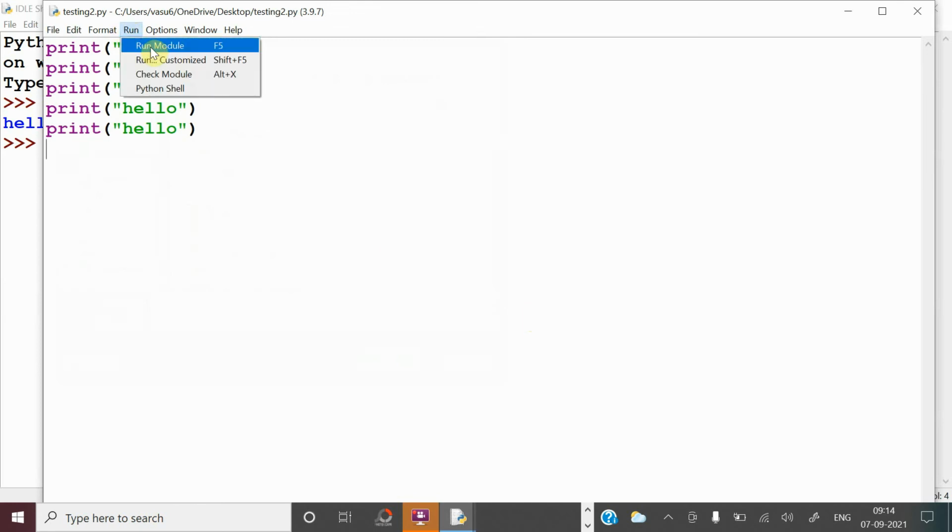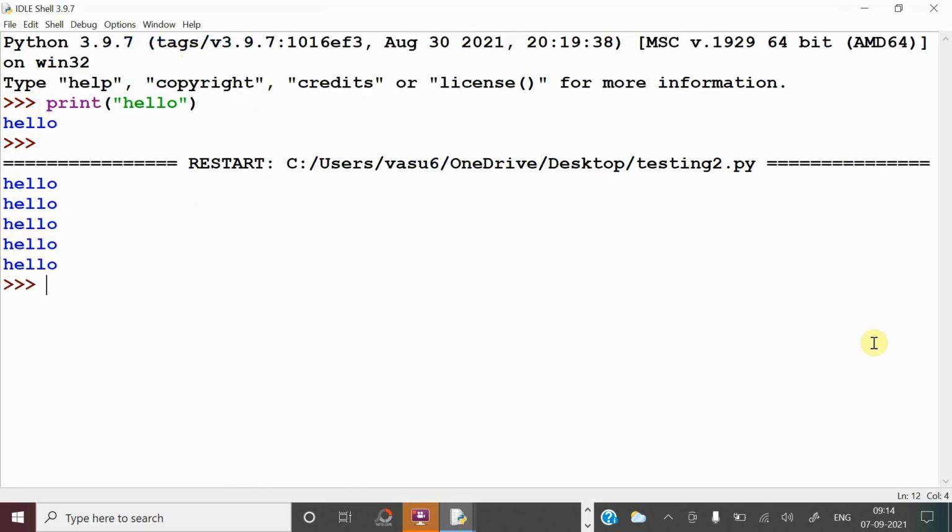Now you can run your program by clicking F5 or by going through the menu option also. For running your program, the shortcut is F5. Simply click on that. Your program has been executed and displayed hello 5 times. So this is the way you can install Python software in your computer and write programs. That's all.